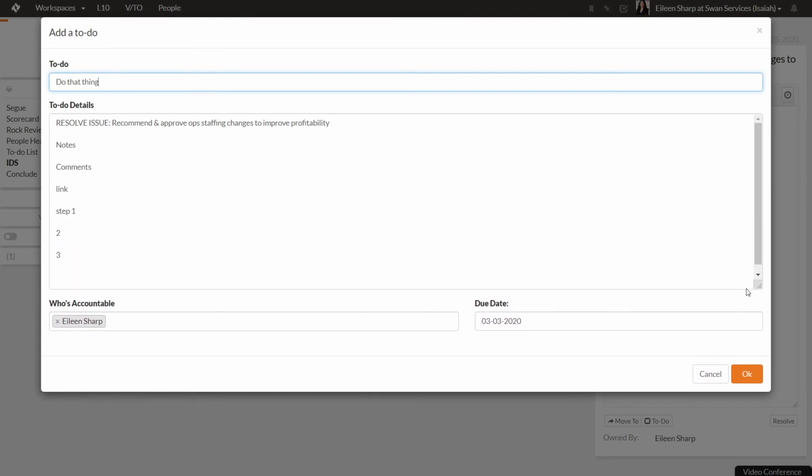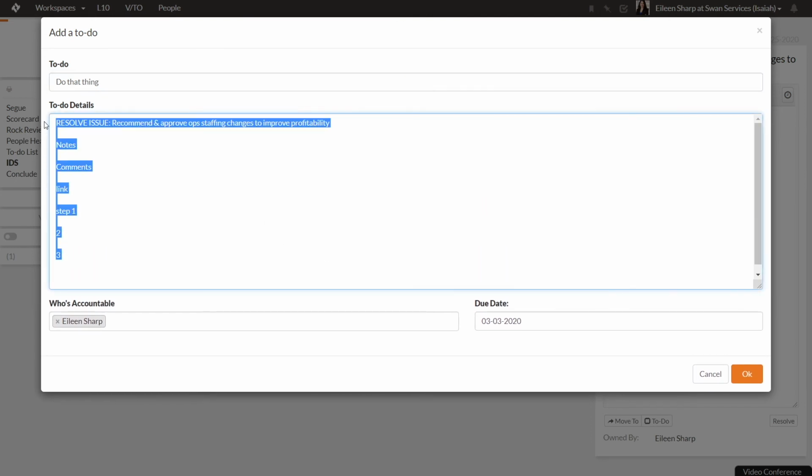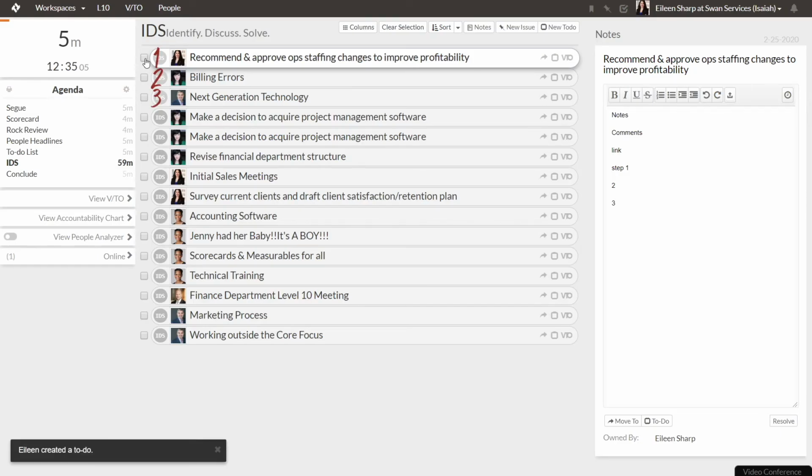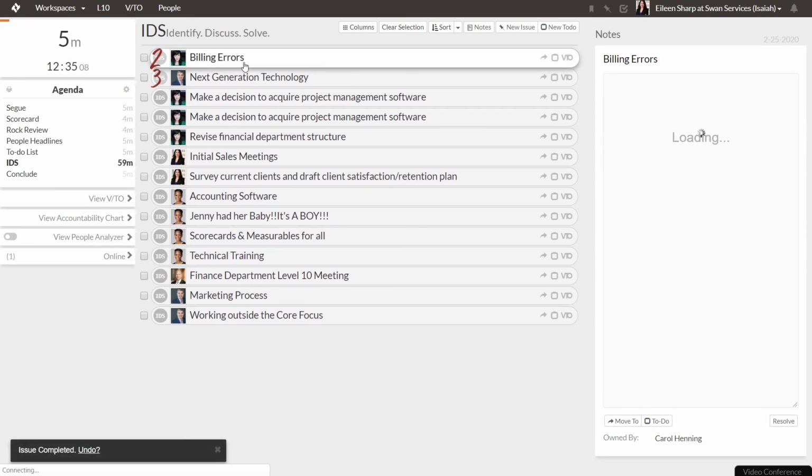When we create that context-aware to-do, it grabs all of the notes that we had while we were IDSing in that note section. I'm going to click OK, add that to our to-do list, check this off as complete, then we'll move on to the next one. This one was from our scorecard.